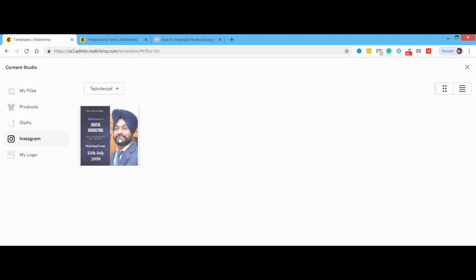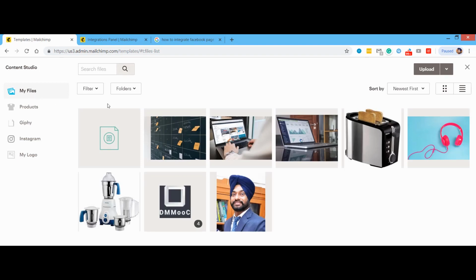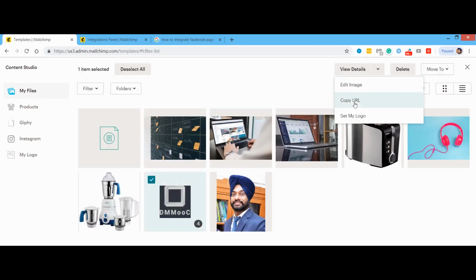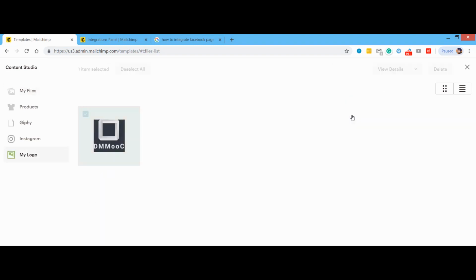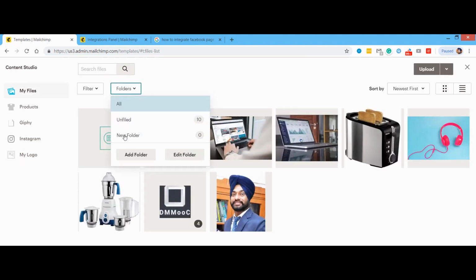Next we have logo. You can set any image as your default logo and it will be used as the logo in all your mails. Just select any image and from view details, set my logo. Further, you can organize the content of the studio by creating different folders.